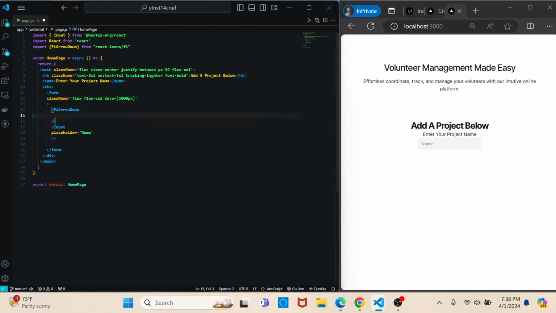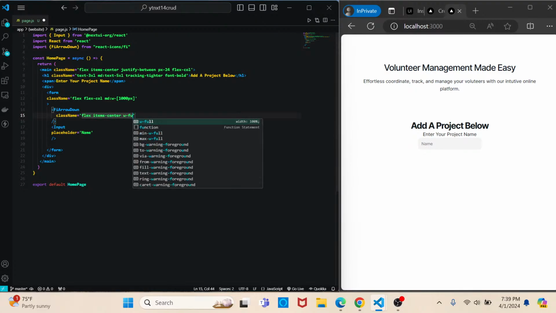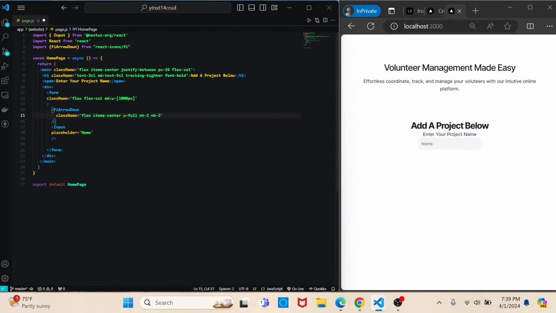And then we'll include the closing tag for our icon, and we'll give it a class name of flex, and we'll go items-center. We'll give it a width of full, margin top of 2, margin bottom of 2 as well. And we'll click save, and you see the icon listed there.